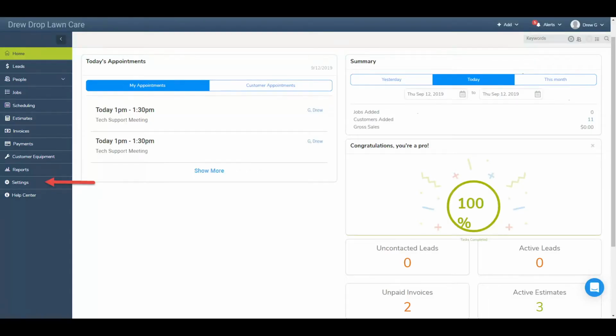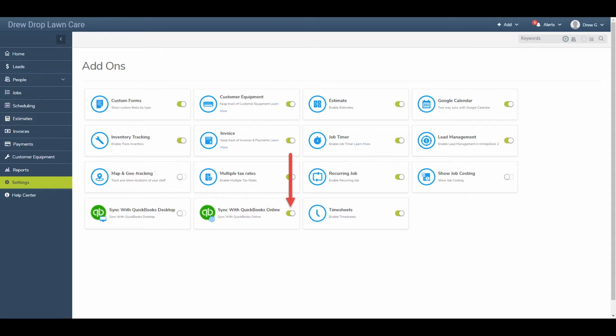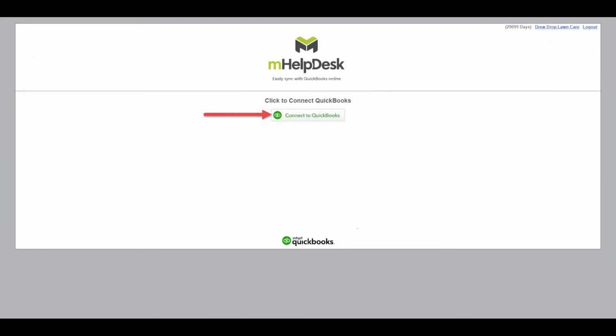Regardless of where your business is located, if you're using QuickBooks Online, we've got you covered. Pulling in your customers and other compatible information from QuickBooks Online is just as easy. Start by clicking Settings in the main navigation bar, then click Other and Add-ons. Once in Add-ons, click the toggle next to QuickBooks Online to activate the integration. Once the QuickBooks Online add-on is active, click Settings again in the main navigation bar, then Other and QuickBooks Import.